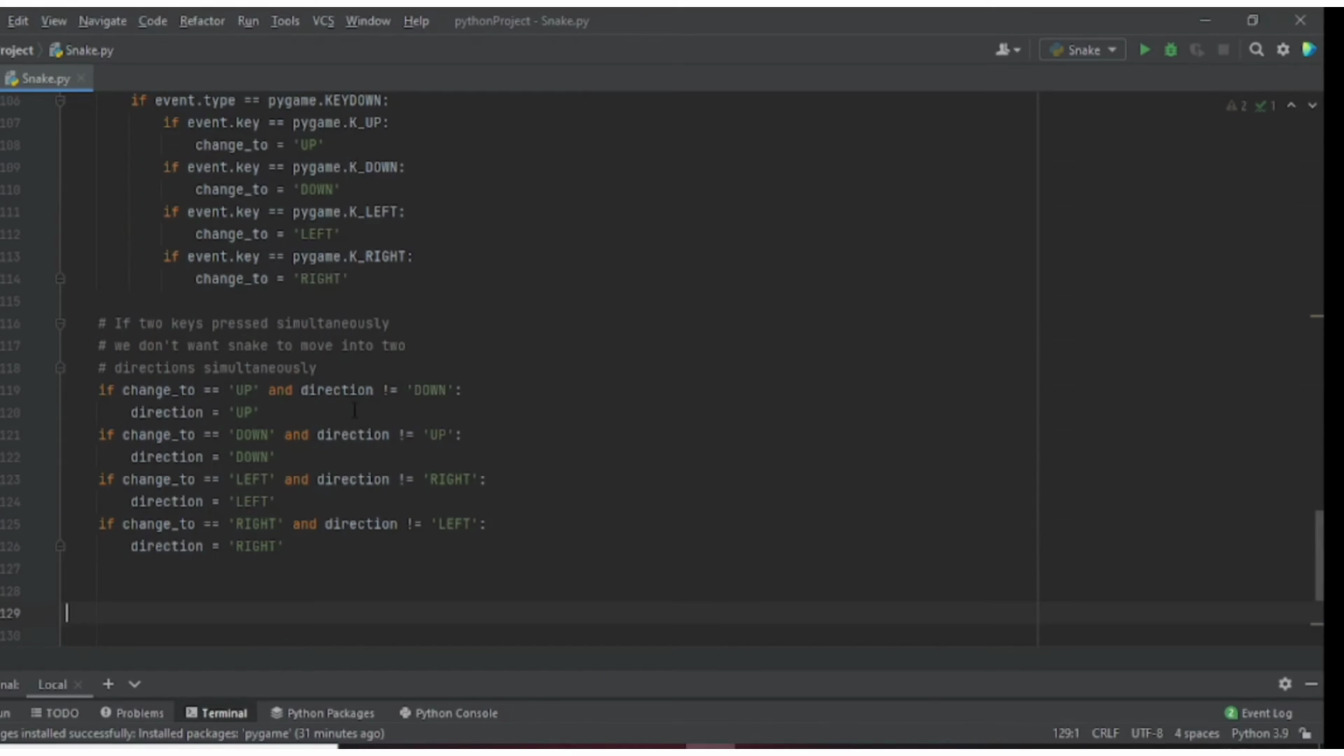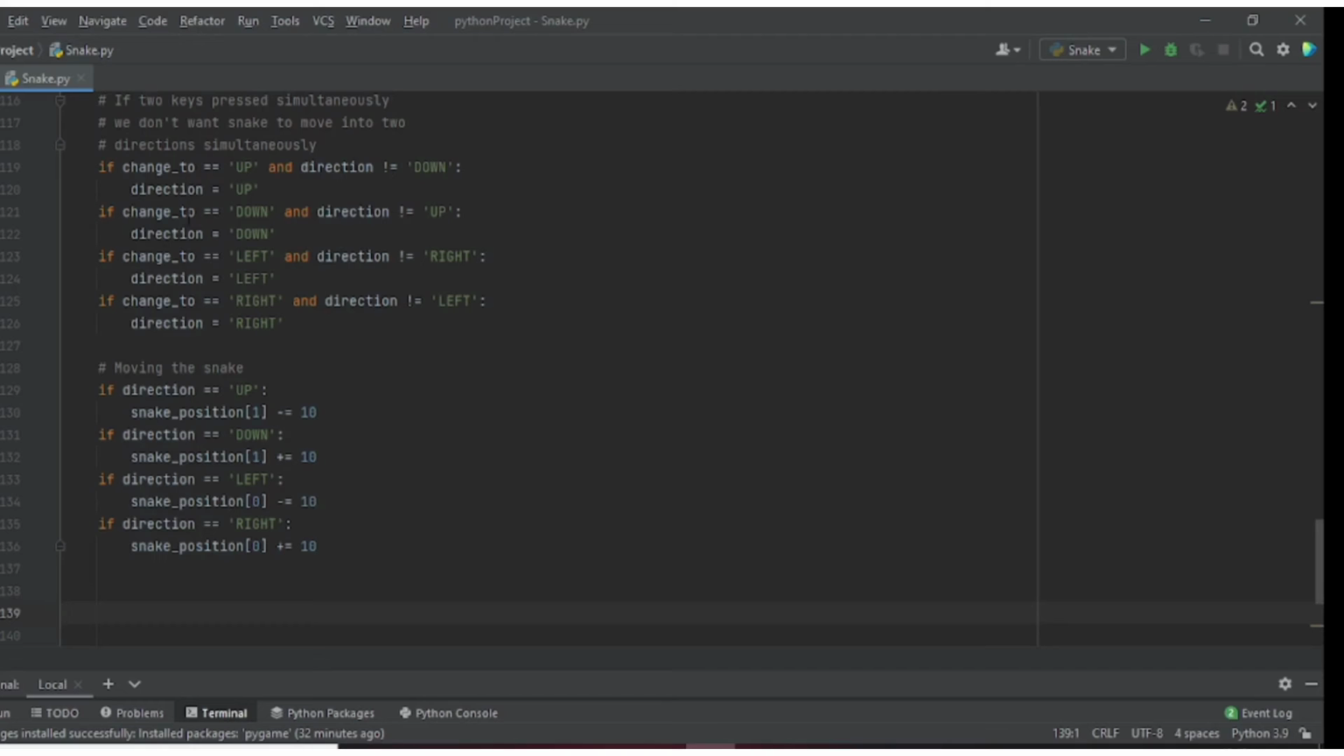After that, if two keys are pressed simultaneously, suppose I press the up and down arrows together, what should happen in that scenario? I have written some conditions here. So up and down, down and up, for every scenario we have written some conditions. After that, moving the snake. If the direction is up, we are writing conditions.